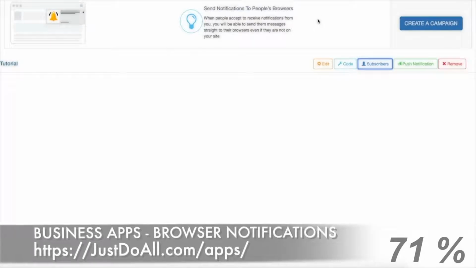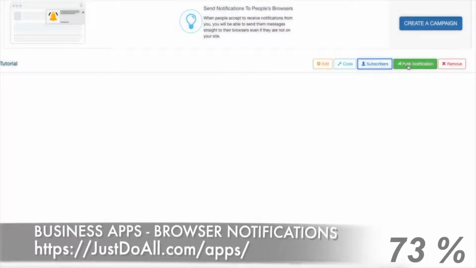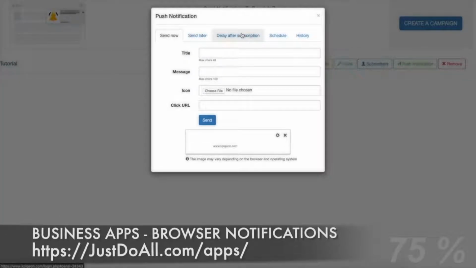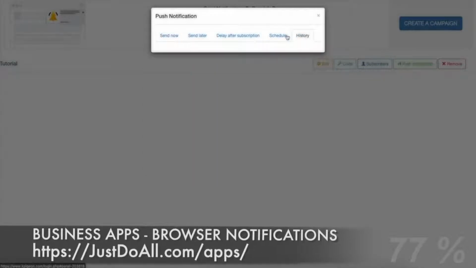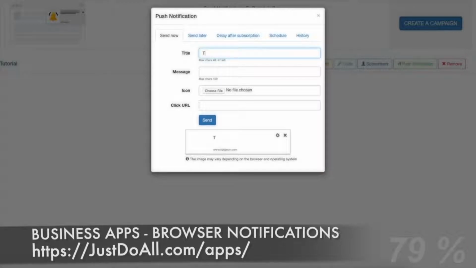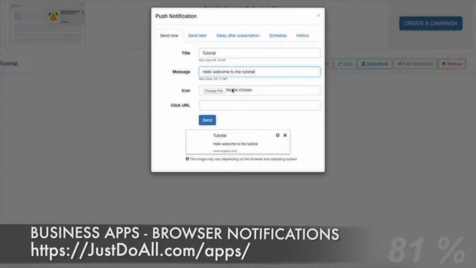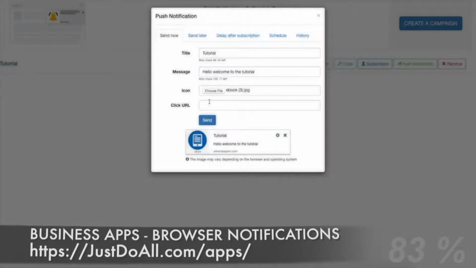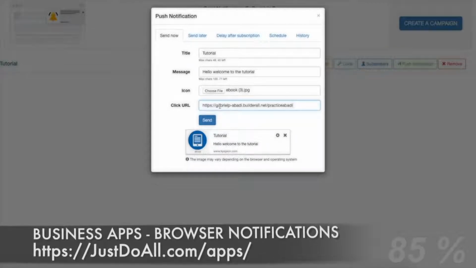Next up, we can send a push notification to me in this case, so we're just going to do so. You can select to send now, send later, or delay after subscription. You schedule when you want to send it, or you can also see a history of what you already sent. Over here, I'm just going to put tutorial again. The message is going to be hello, welcome to the tutorial. I'm just going to select the same image that I chose earlier. And we also want to put our URL over here, like so.